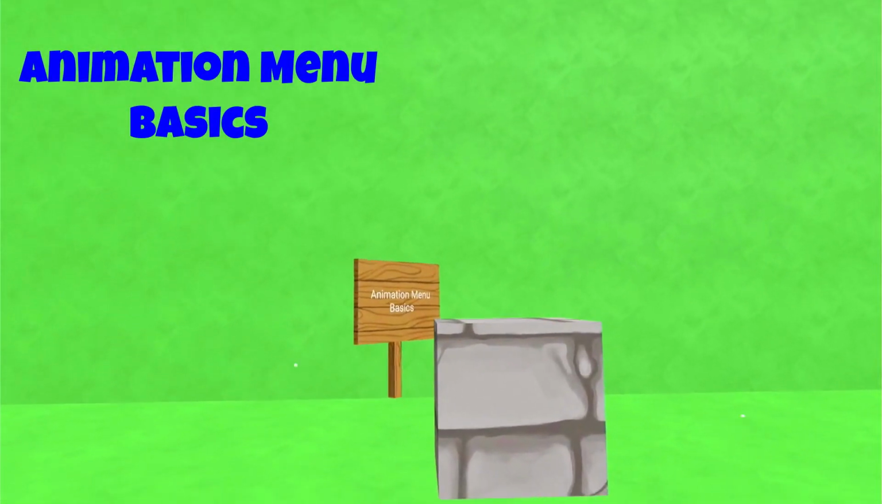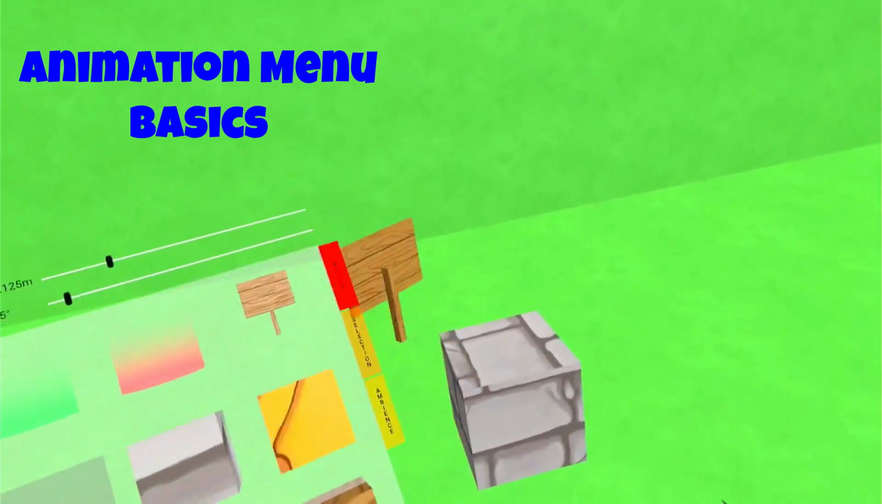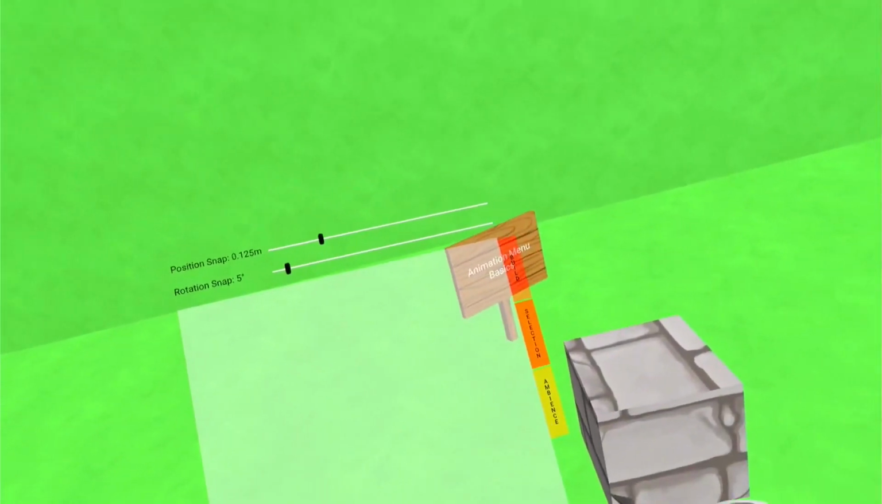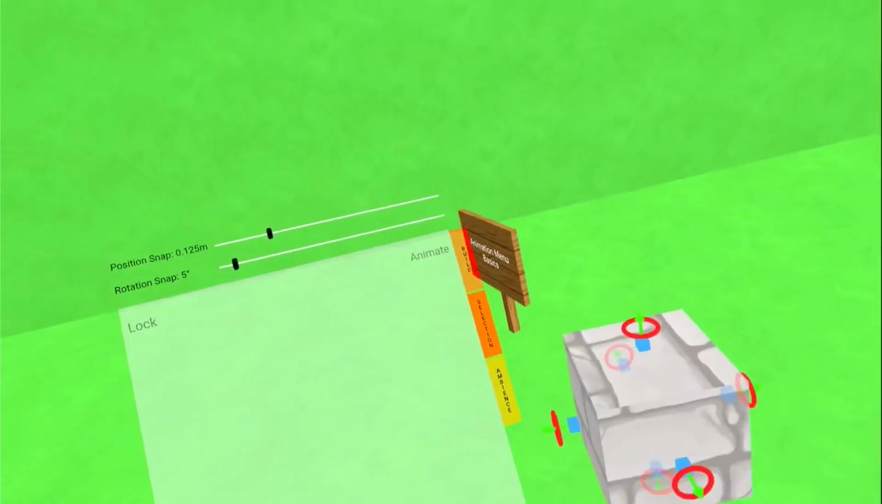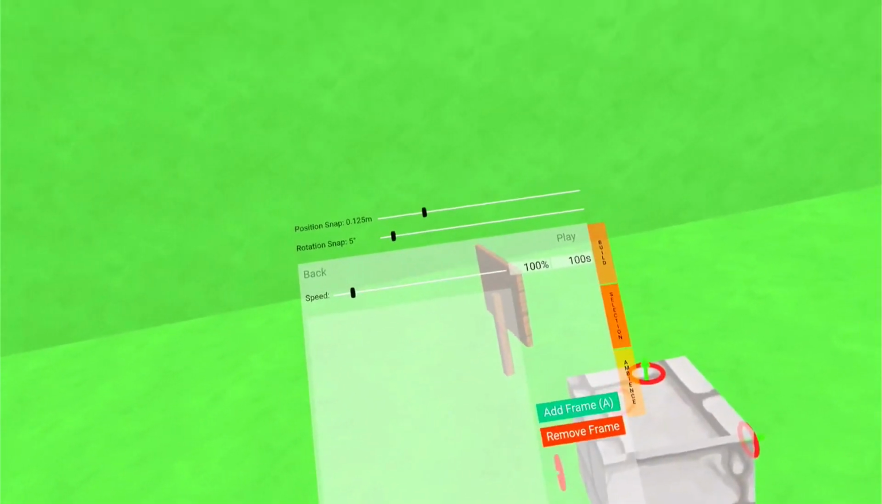All right, we're going to start off with animation menu basics, and this is just everything on the animation menu. To get there, you have to select something and hit animate. And then there's the menu that you have to see.